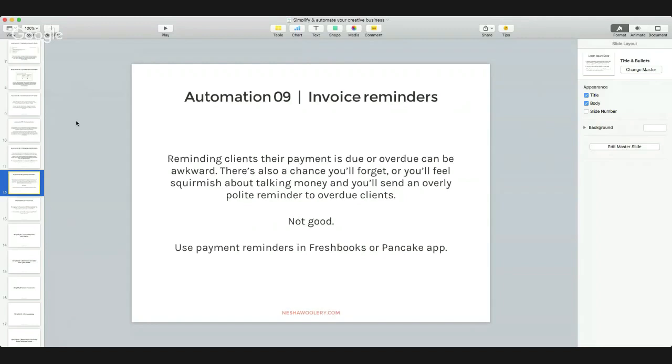So automation number 9 is invoice reminders. With invoice reminders, what I used to do, I'm showing how totally unorganized I used to be, I would manually remind my clients if their final payment was due or if their payments were overdue. But the problem with that is that sometimes when life gets busy, we can forget that people's payments are due. And the other problem with that is that it feels squirmish talking about money, especially if your client is very overdue with the payment and you've already reminded them a few times.